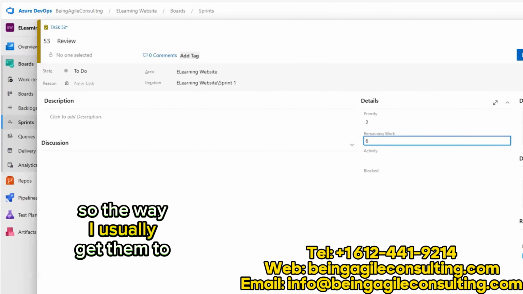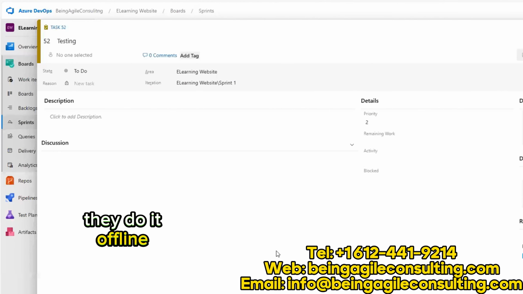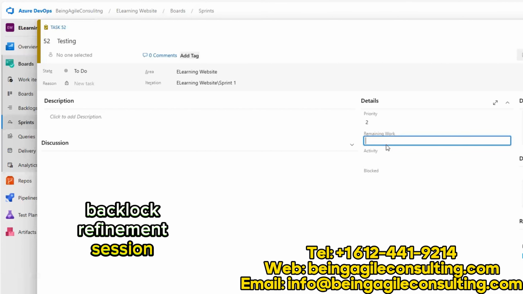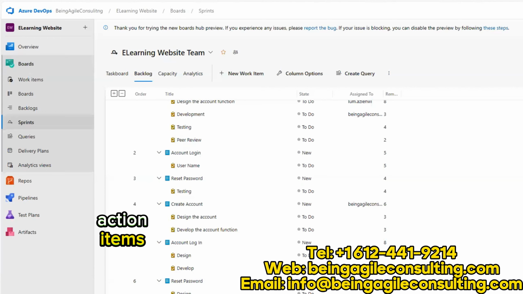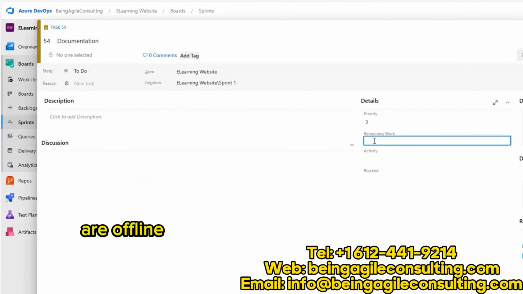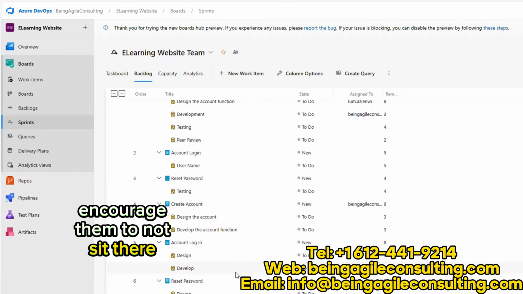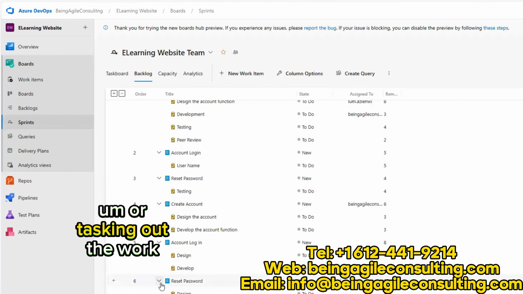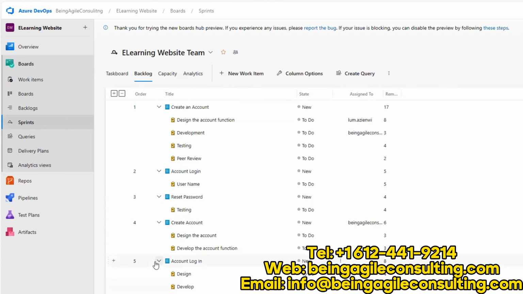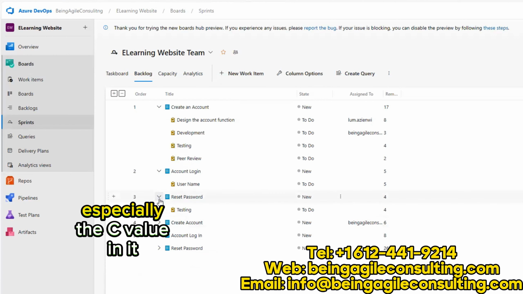So the way I usually encourage them to do it is I suggest that they do it offline. Let's say if we are having a backlog refinement session, we will conduct all our backlog refinement sessions, and then we take this as action items. And then when they are offline, they can go to their individual tasks and estimate these individual tasks. So that's how I usually encourage them to not sit there and feel like they are wasting their time putting in some estimates, or tasking out the work and putting in estimates. And in Agile, the smaller the better. So I usually encourage them to task out their work, especially if they see value in it.